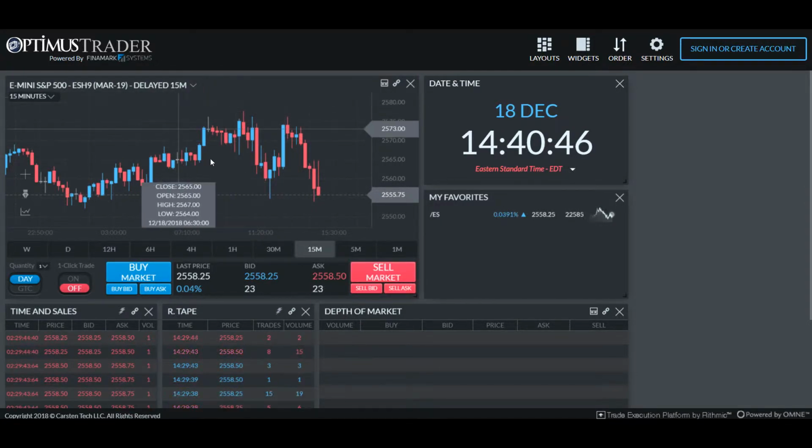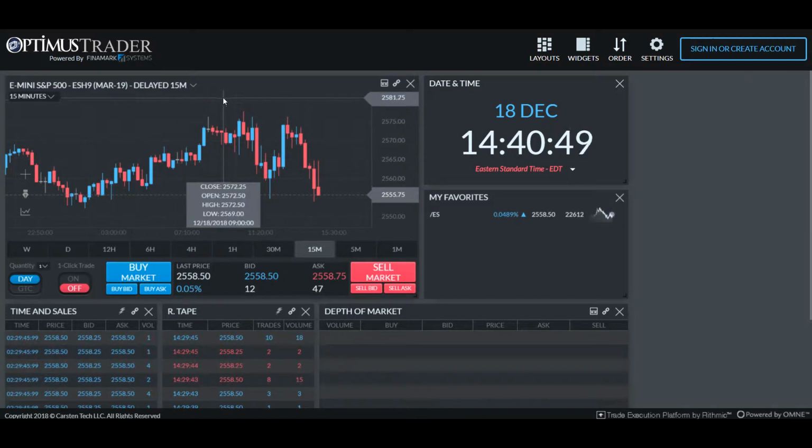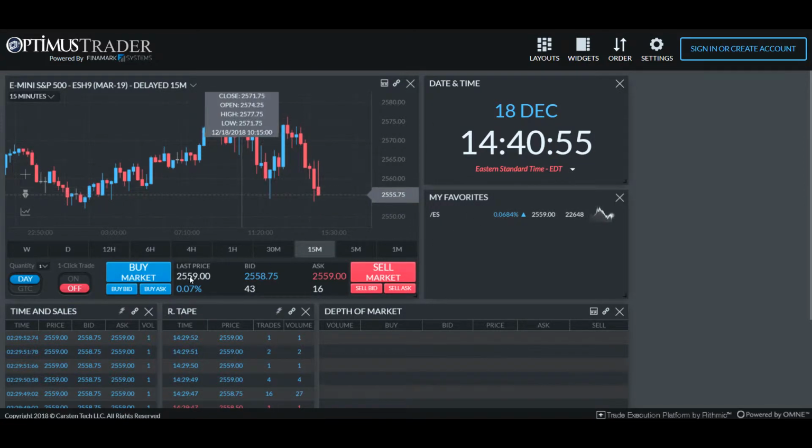As you can see, we have a chart. There is a charting widget. We have date and time. Date and time is its own widget. We have a favorites board, which is its own widget. Time and sales, R tape, depth of market. You get the point. Everything is run through a widget on this platform.